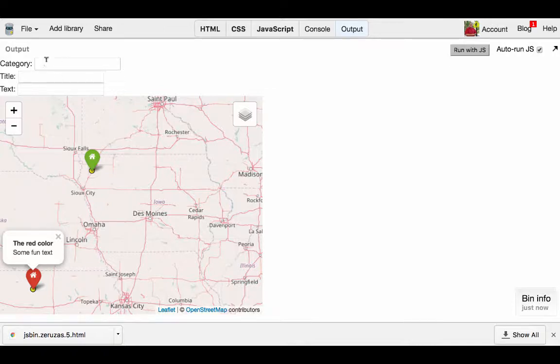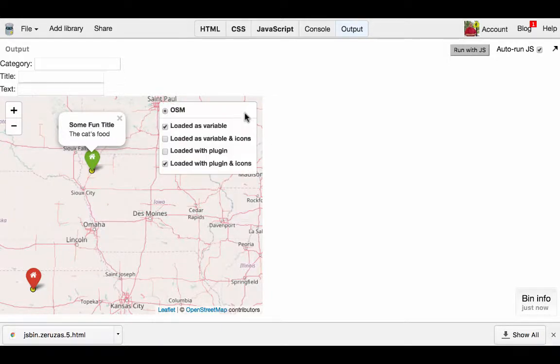And field 1 provides us the category that might be used as the icon. Field 2 is the title, so it's what I have in bold here, some fun title, and then my text shows up here. Now I have this put in here using 4 different methods. I have it loading as a variable and displaying with icons, loading with the leaflet Ajax plugin, or loading with the plugin and icons. And so here's using the plugin and icons. Just the plugin gives me blue circles.